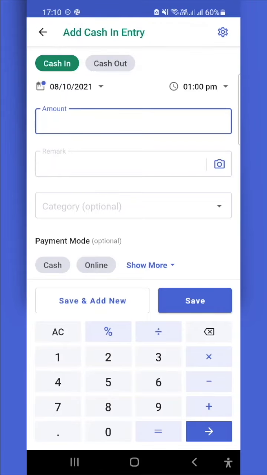So in this way you can add the bulk entries in the back date without changing the dates again and again. Thank you.